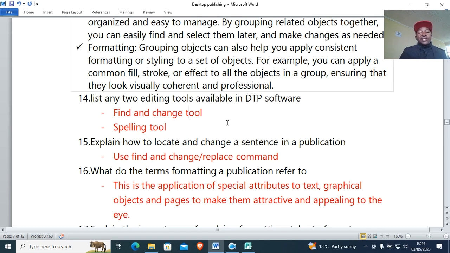Then list any 2 editing tools available in DTP. We have the find and change tool. We have the spelling tool. This is used for spelling and grammar checking. And also you have the find and change, which ensures that you can at a glance change a certain word or phrase.